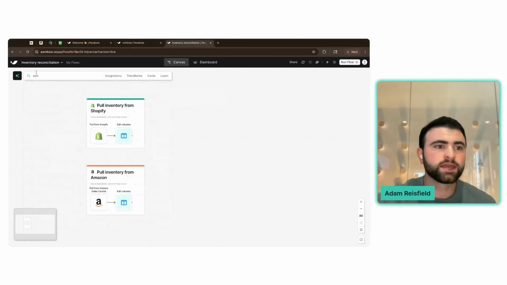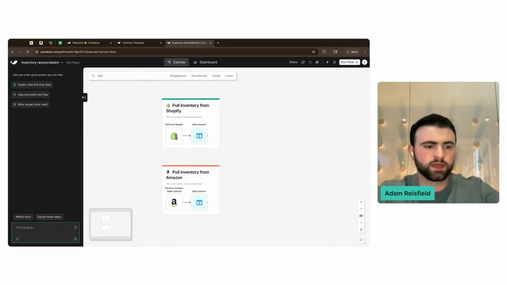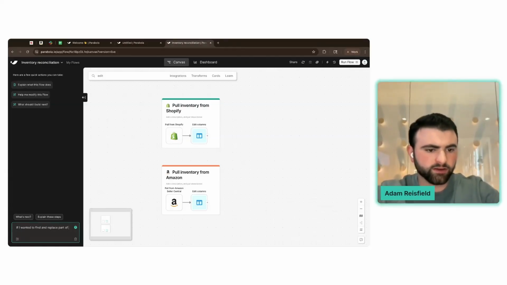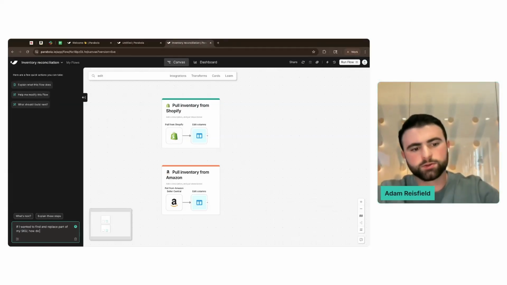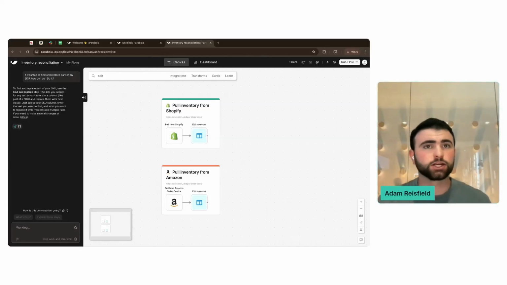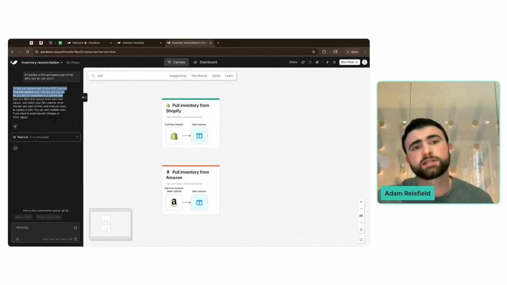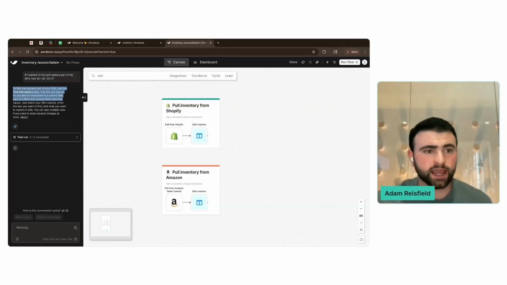Another place, if you're ever in doubt, is just by asking this AI chat exactly what you're trying to do. So if I wanted to find and replace part of my SKU, how do I do it? From there, Parabola is going to search all of our product documentation, look at examples of how steps are typically configured. It'll look at the data in your process to have a better and more contextualized understanding of what to do. And then it'll give you a little overview of what step to use, and it'll even take it a step further and often start adding steps directly to the canvas.